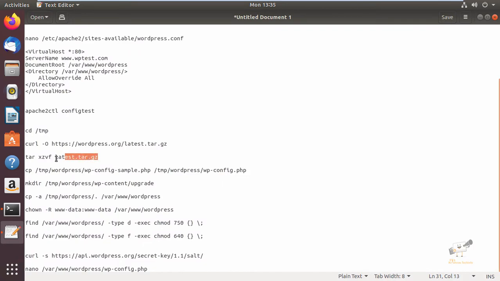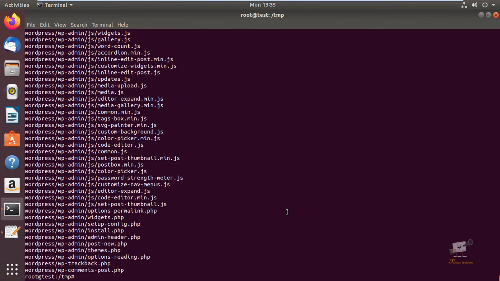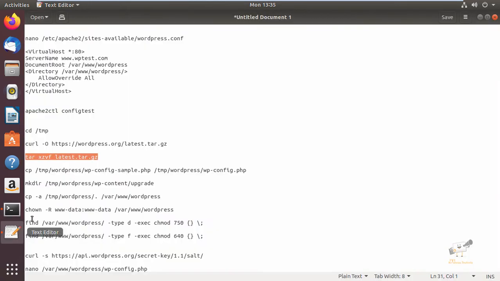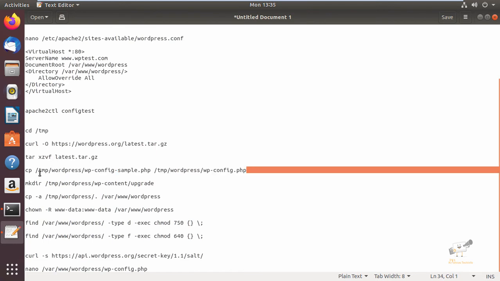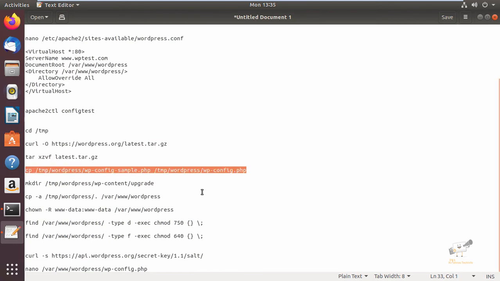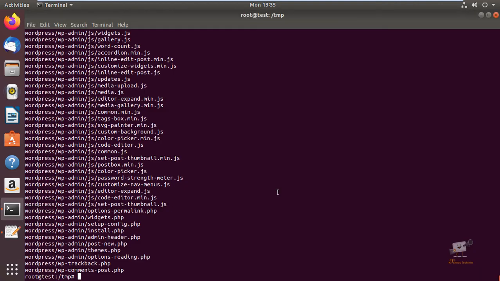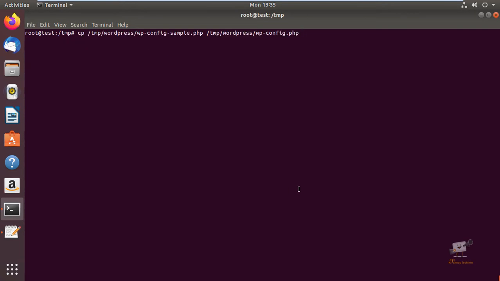Now we can extract the package using the tar command. Now give enter. Now the package is extracted. Next we can copy the wp-config-sample file to wp-config.php to create the WordPress configuration. Now give enter.